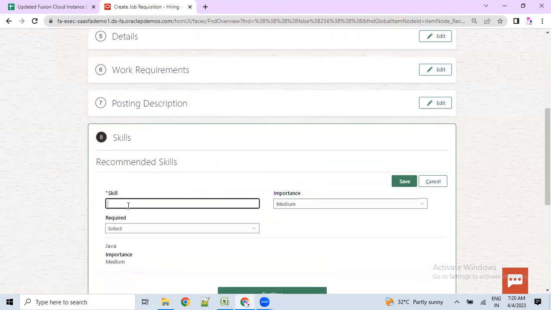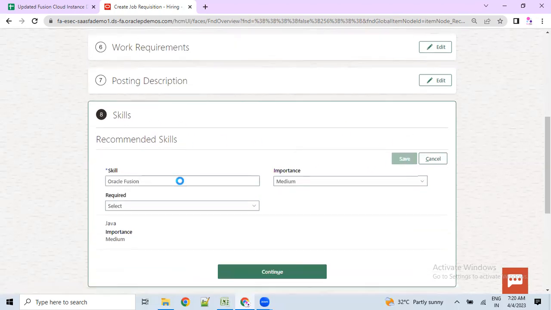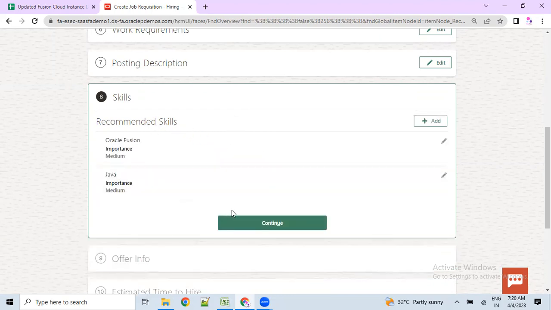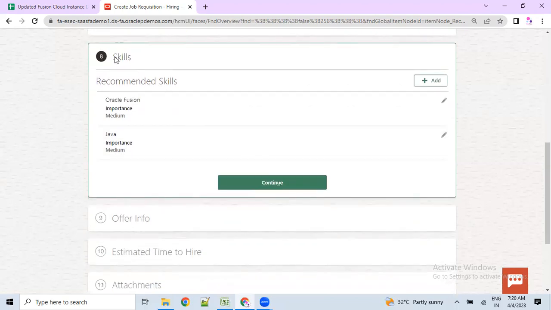Okay, Oracle Fusion. Okay, so save it. Once after saving all these details, no skill details, directly when you publish this requisition in the career site, whatever the skills that you have created here, it will get reflected in the career site. Okay, so this is about the skill section.